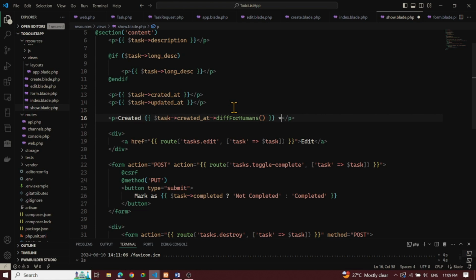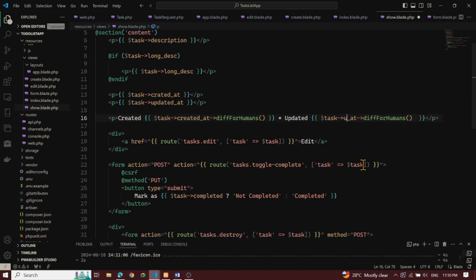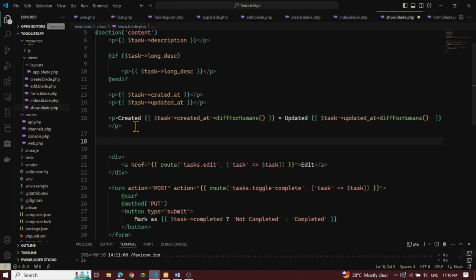And we can also put asterisk updated again, and let's put this one, copy, paste it here. This is created, let's make updated at. Okay, and then we also have here an if condition.